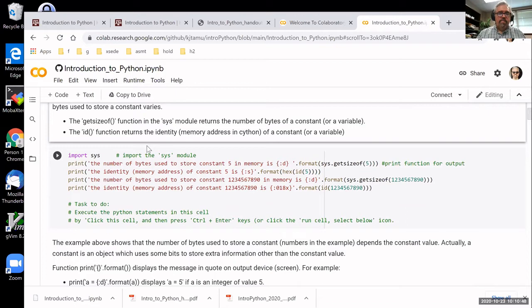To illustrate what we're working with, there's two functions that we're gonna look at in this example. One is called getsizeof, and this is in the sys module, S-Y-S module. And this just tells you how many bytes a particular value or variable has. id gives you the identity or the memory address, and it's not in Cython, it's in Python. I missed that.